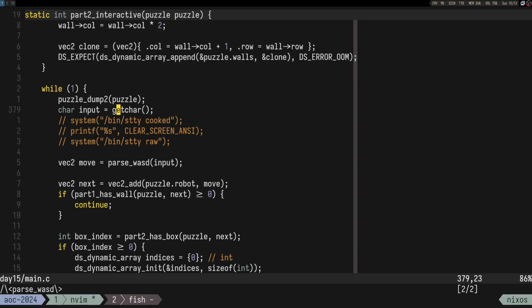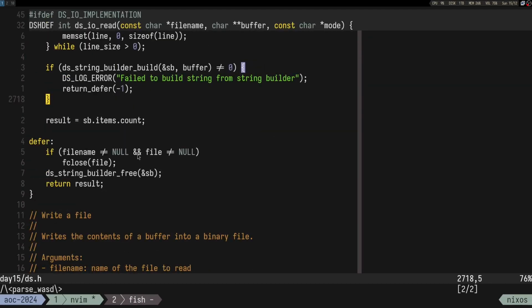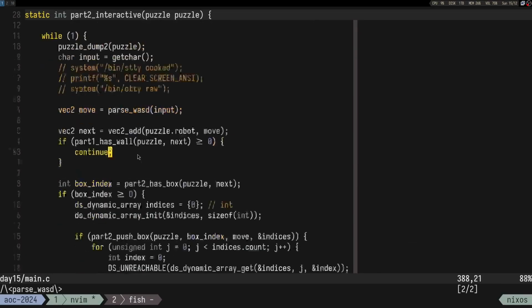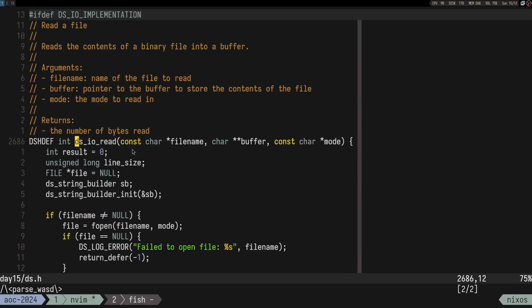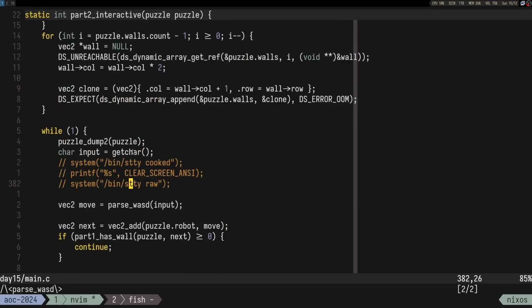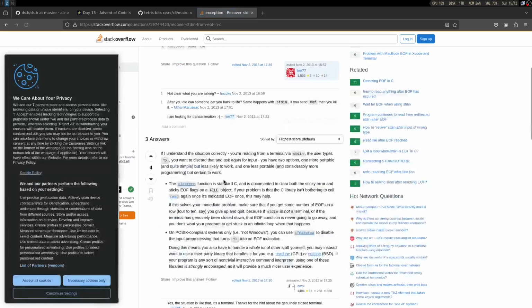Yeah, I know why it happens. It's because I do DSIO read. And it reads an end of file character. Shit. How can I combine them then? See, reopen stdin after, I don't know, recover stdin from end of file.